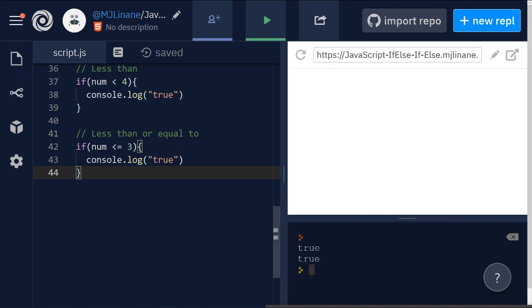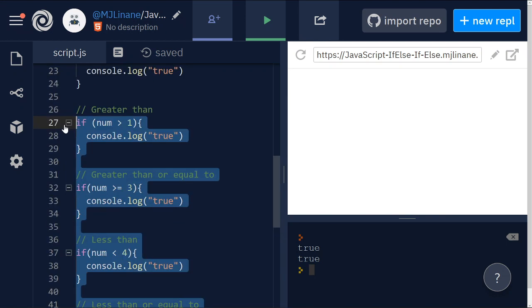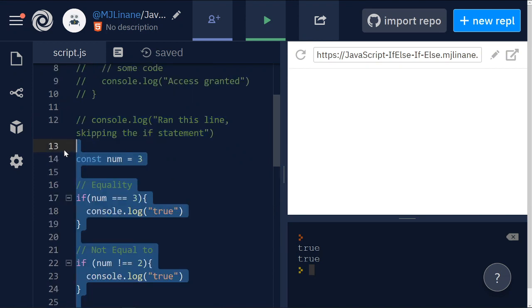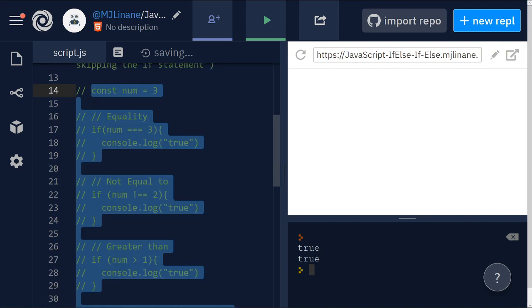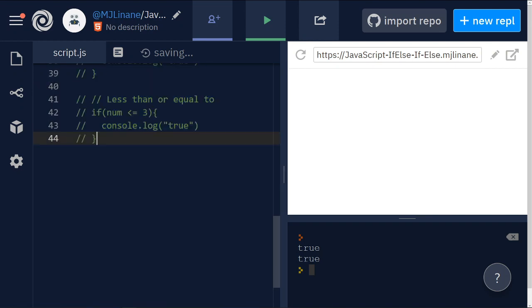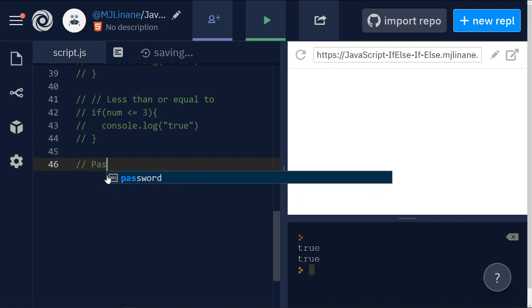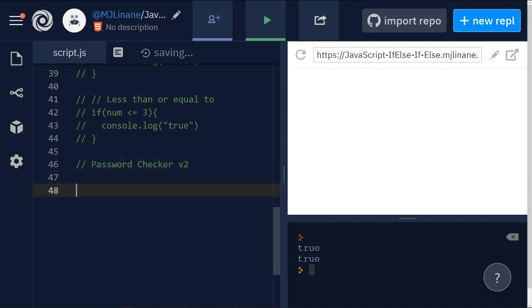All right, with our else statement, what we're going to do is take all this code that we worked on above and comment it out using Ctrl + forward slash, or Command + forward slash if you're on a Mac. And I'm going to write "password checker version 2." And we're going to do the same thing.